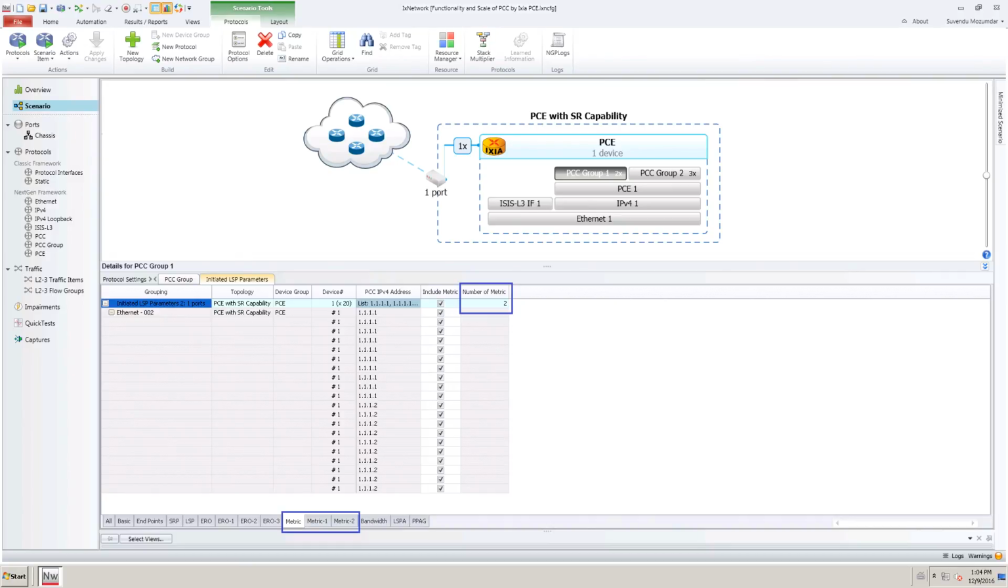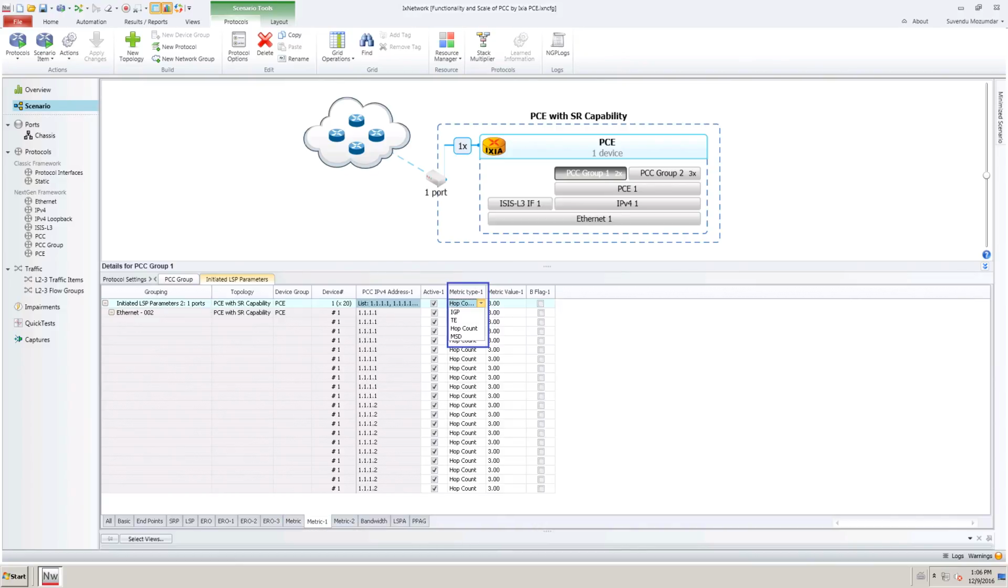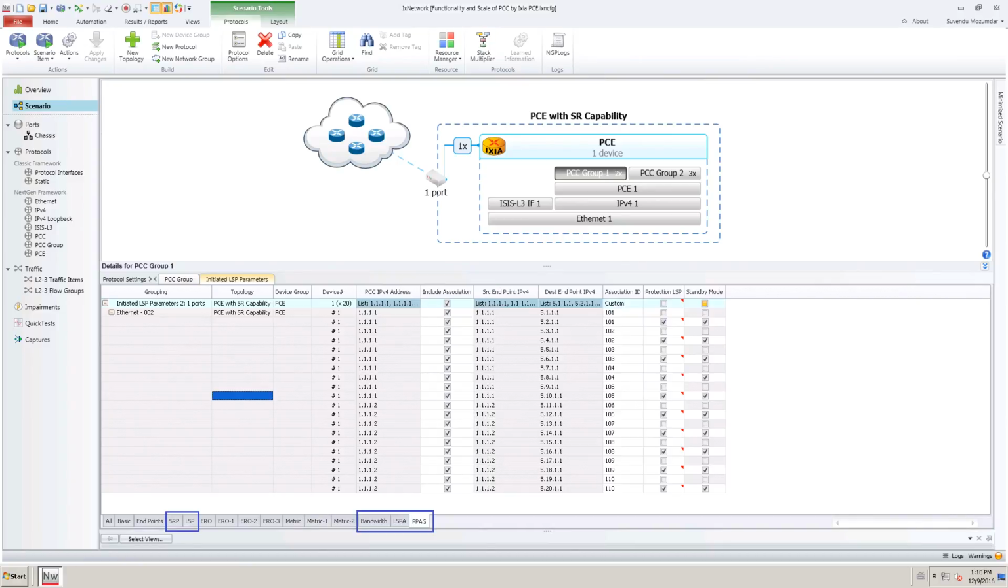Similar to ERO, for metric, one needs to configure the number of metrics and same number of subtabs gets exposed, named metric 1, metric 2, etc. as shown here. All types of metrics are supported as defined in SR PCEP specification. All other objects like LSP, bandwidth, LSPA, SRP can be configured selecting each subtab as highlighted.